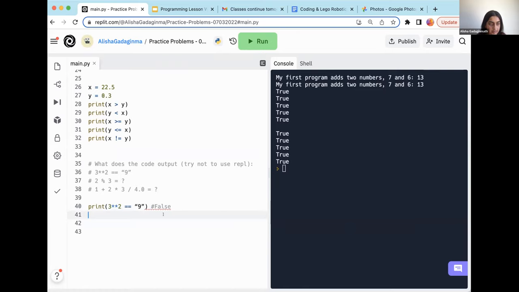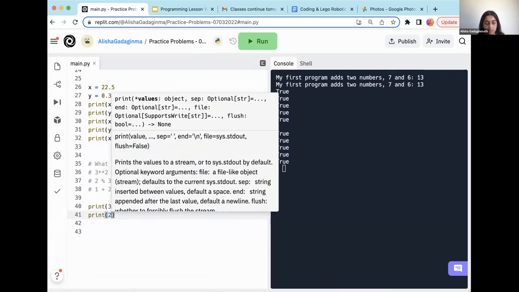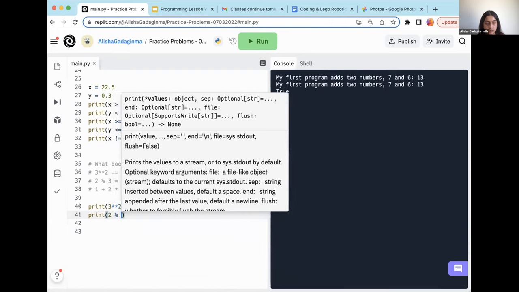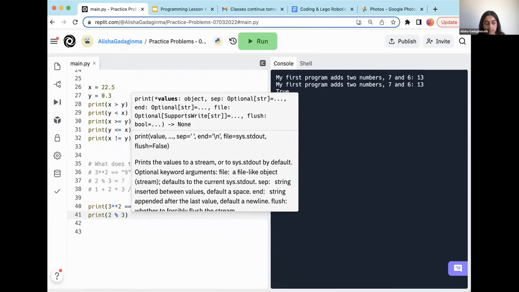And then the next one will be 2 modulus 3 is equal to question mark. Does anyone have any idea what this would be? 2 modulus 3 would mean like 2 remainder 3. Since 2 is not divisible by 3, it would be remainder 2, because when you divide 2 by 3, you get 0, and then remainder 2. So 2 modulus 3 would print 2.